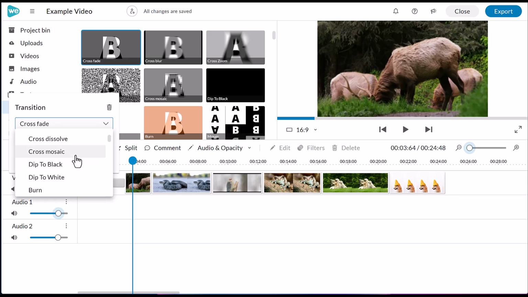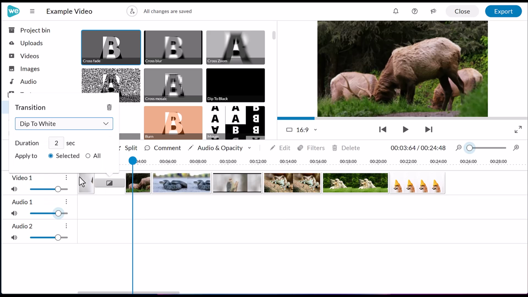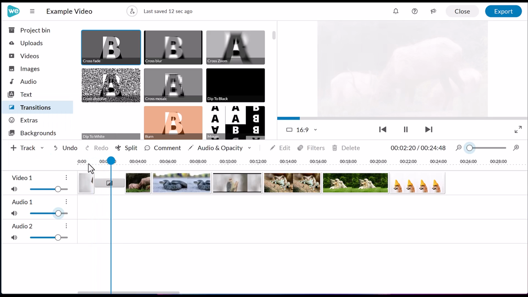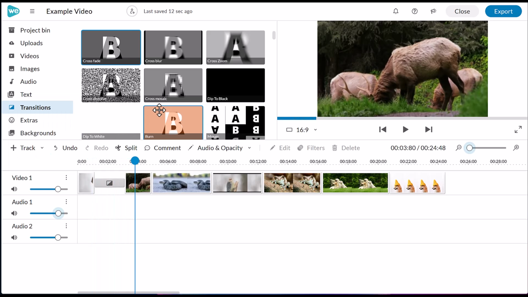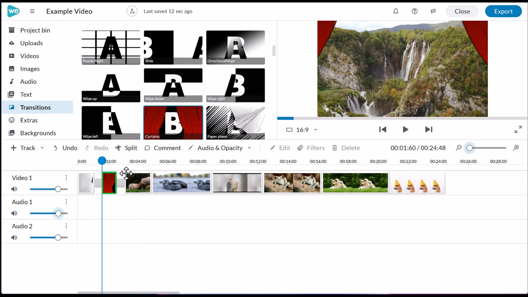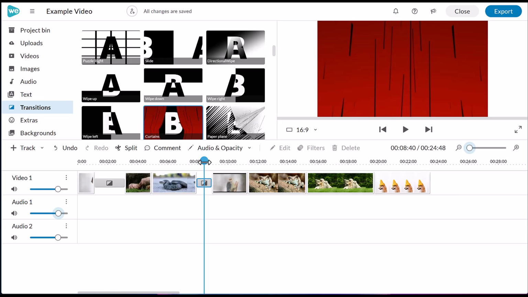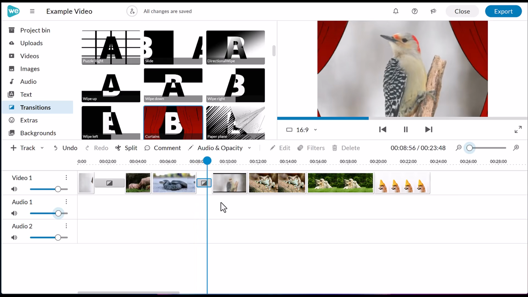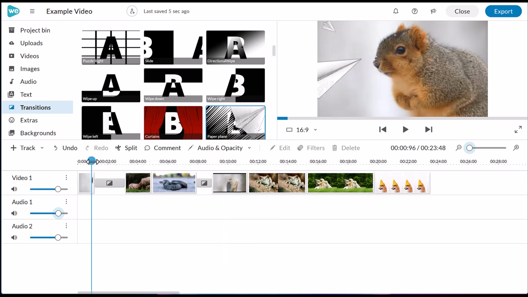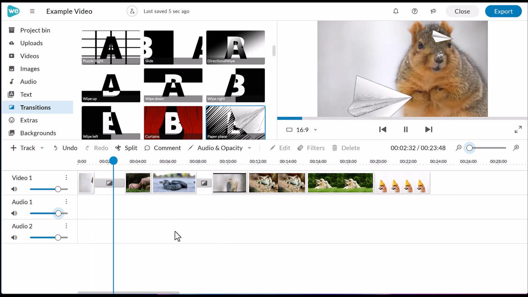So if I say, let's do a dip to white, and if I go back, and it will change. So that's a dip to white. I can also drag any of these over top to replace them as well, or put them into a different spot. So look at the curtain ones, very easy to add as it transitions. Paper airplane, if I wanted it there now, we have transitions.